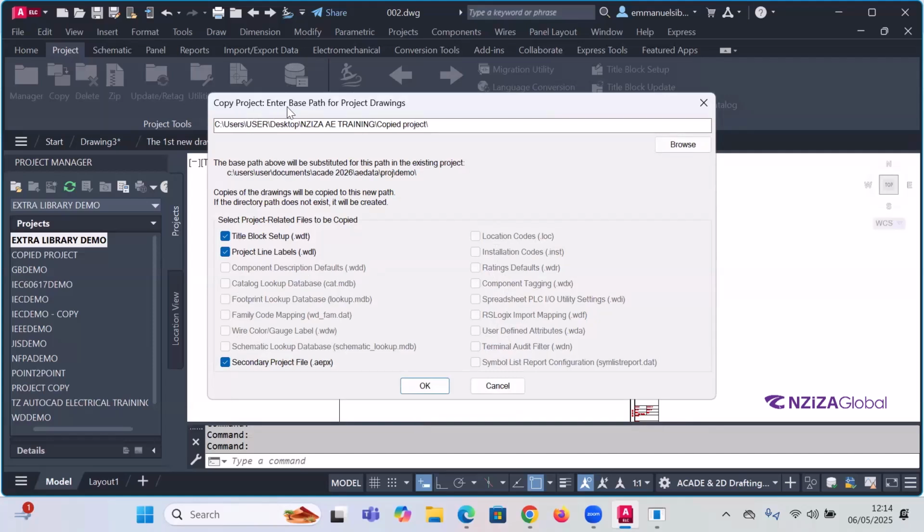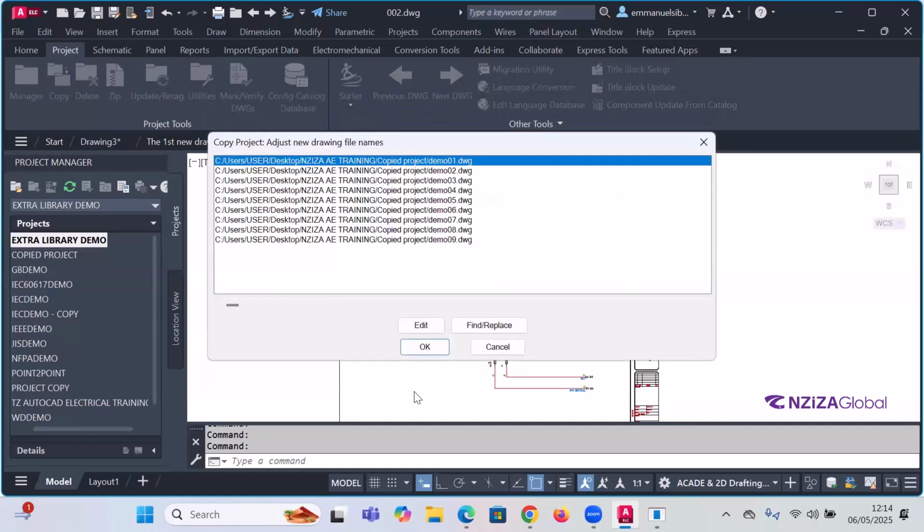Here you see copy, enter base path for project. Here is where you have saved your project. If you see that it is going to be saved in a long location, you can change it and put it where you want. Then click OK.